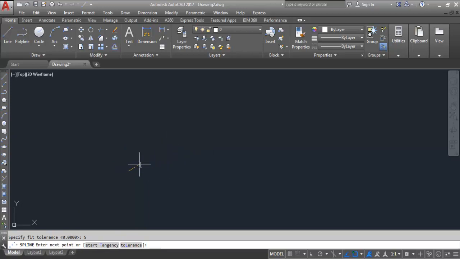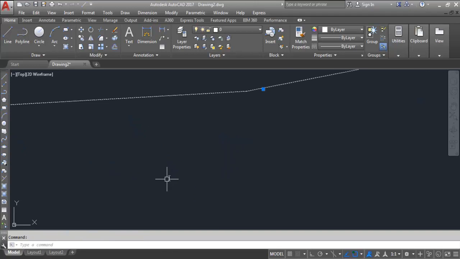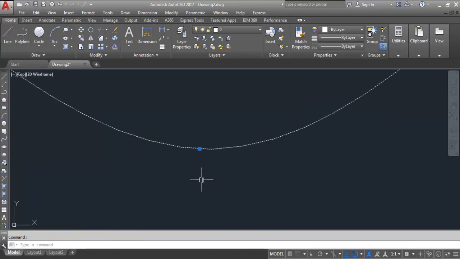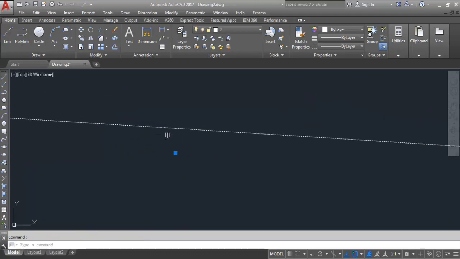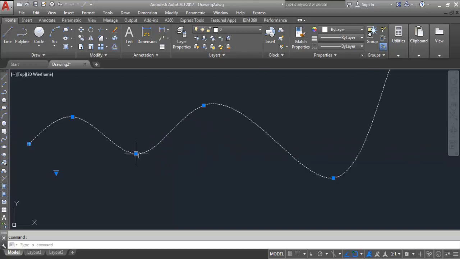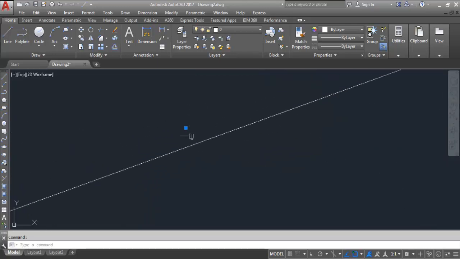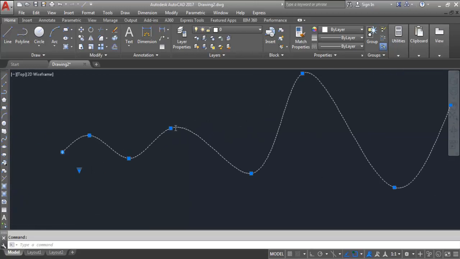Now draw this. So this complete curve is drawn in 5 unit tolerance. You can see this is the tolerance. All the vertices are not going through the SPLine. Here tolerance is 5 unit.